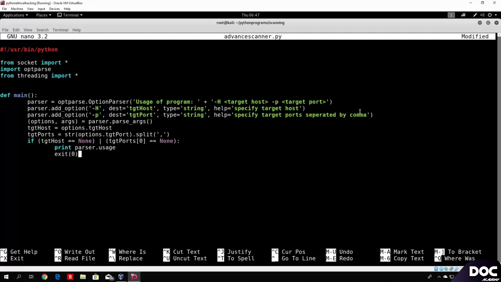And in case everything is good, so in case this isn't satisfied, we want to proceed to the function which we will call port scan, which will take 2 arguments and which we will code in the next lecture, not now. It will take 2 arguments, which are target host and target ports. And this is basically the usage of our options right here.